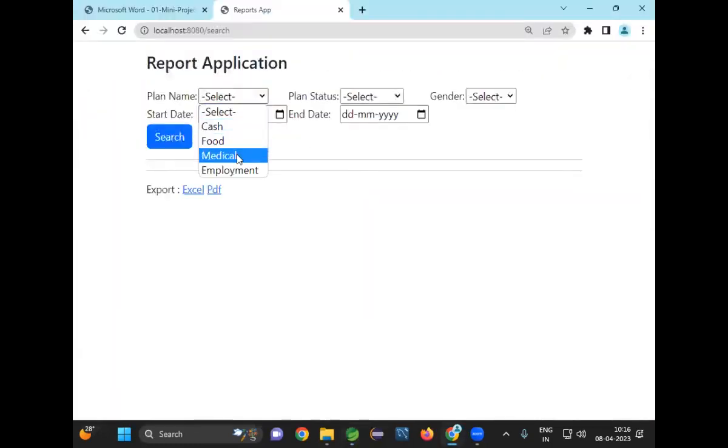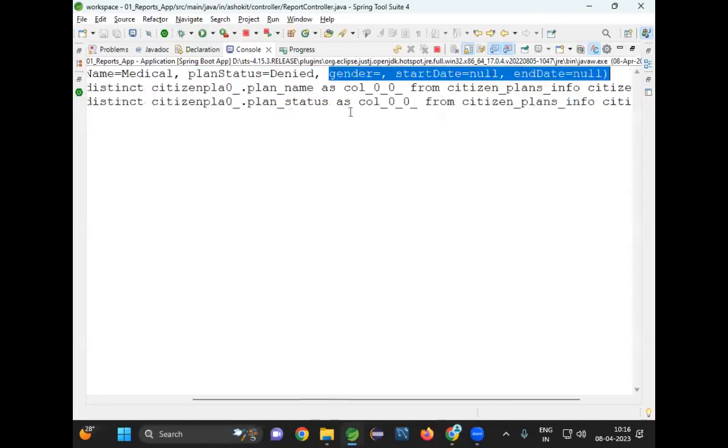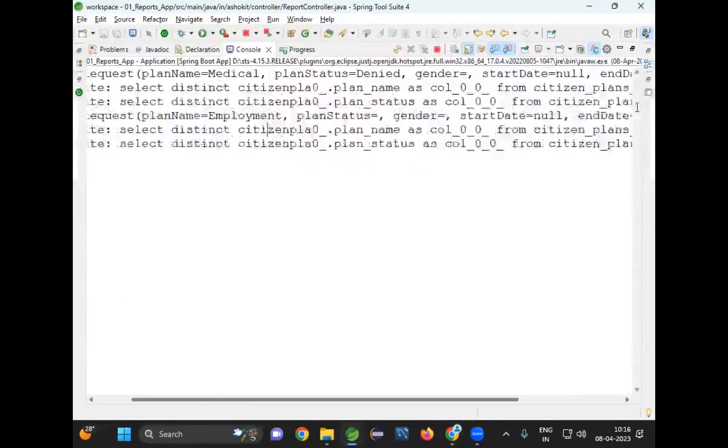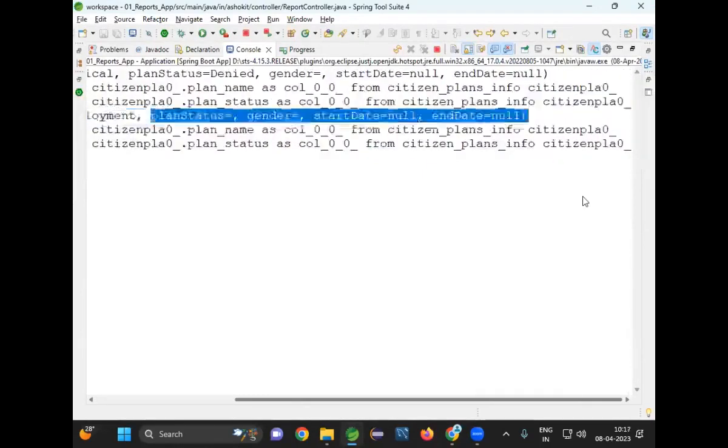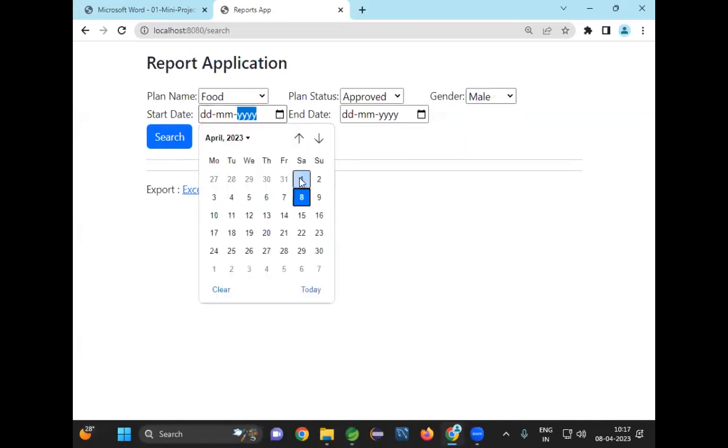Suppose if I select plan name and only plan status, click on search. Only plan name is coming as employment. Status, gender, date values are not coming. Okay. If I select the date, what is the problem? Guys, if I select the date, what is the problem?